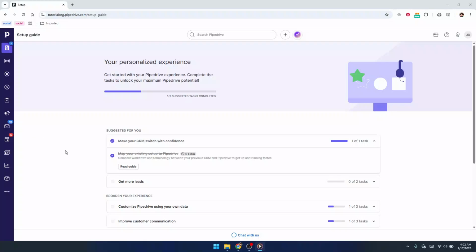In today's video, I'm going to teach you how to create a second pipeline in Pipedrive. Having multiple pipelines is really useful if you manage different types of sales processes, client journeys, or service workflows. For example, you might have one pipeline for new sales and another for renewals, onboarding, or upsells. Setting up a second pipeline helps you keep everything organized and makes your reporting much clearer.